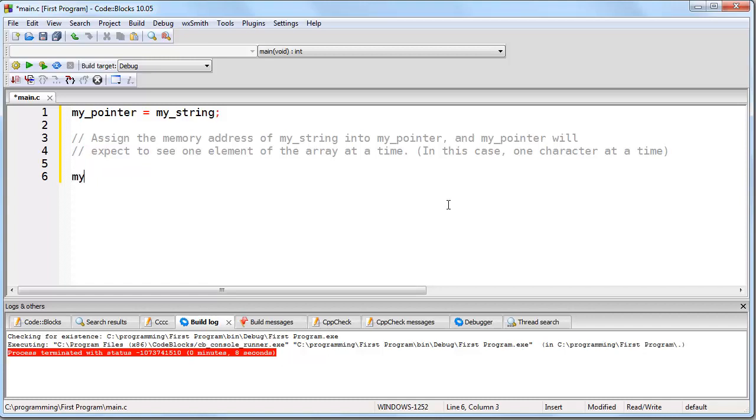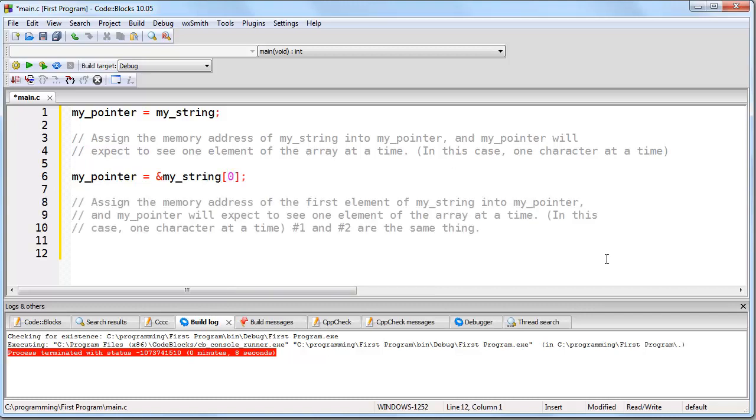If we were to write this, then we are saying assign the memory address of the first element of my string into my pointer, and then my pointer will expect to see one element of the array at a time. In other words, one character at a time. So this first example and the second example are the same thing.